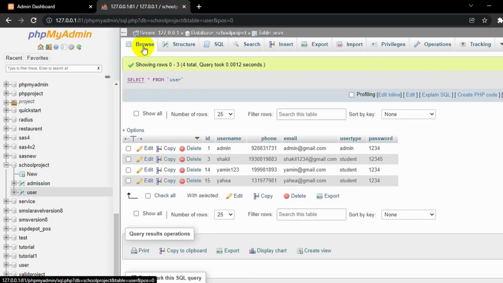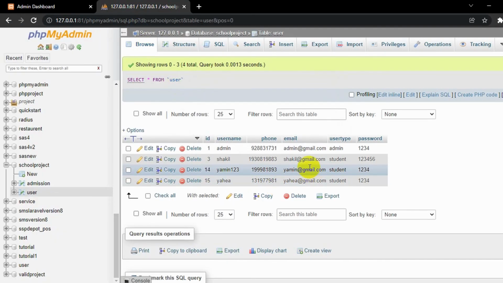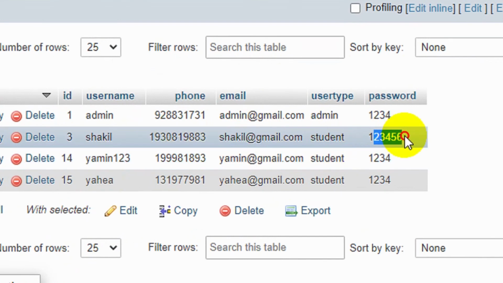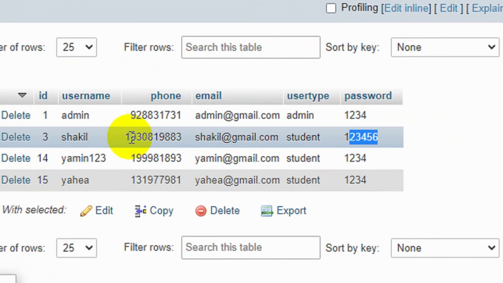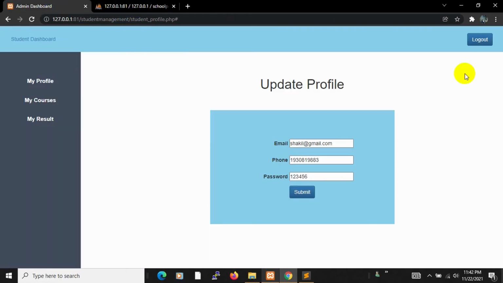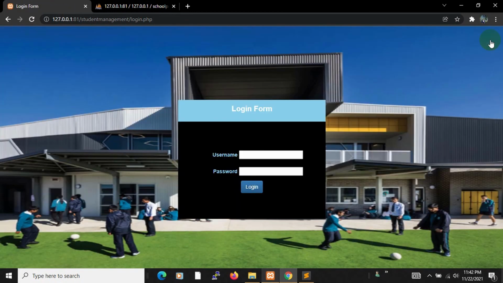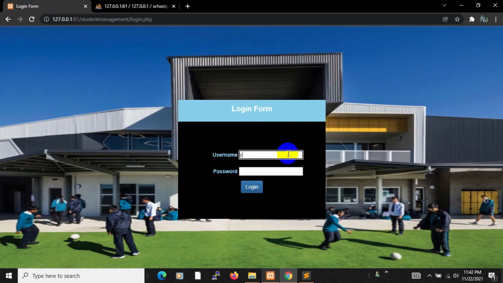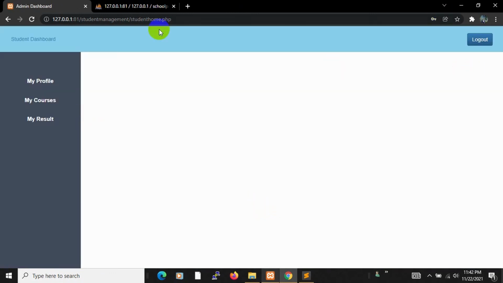So if we refresh over here and zoom in, you can see email changed and password changed as well, and using this password we'll be able to log in as well. So let me log out from here and let's try it for another user. Let me check the username over here. Okay, yeah, here, and password 1234. Click login. Okay, we are currently logged in.